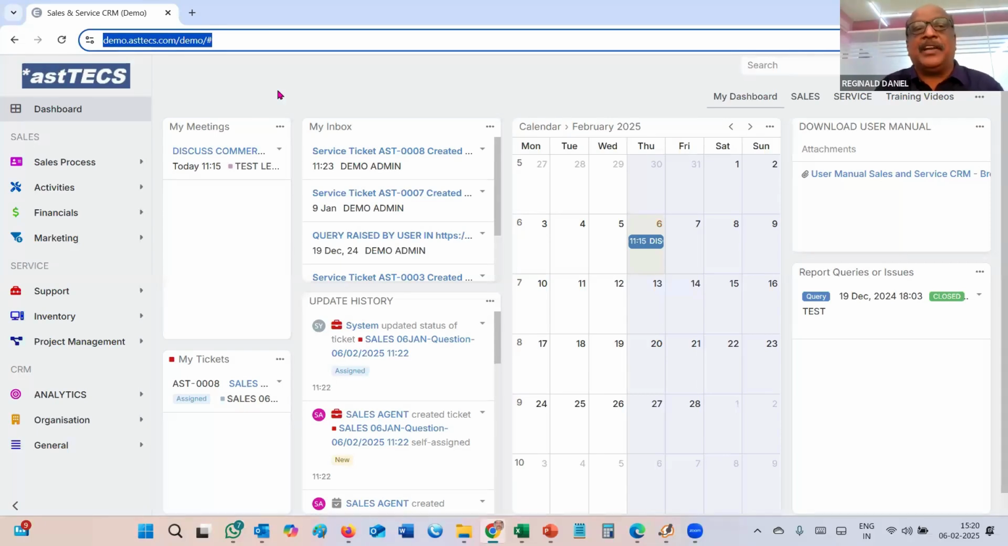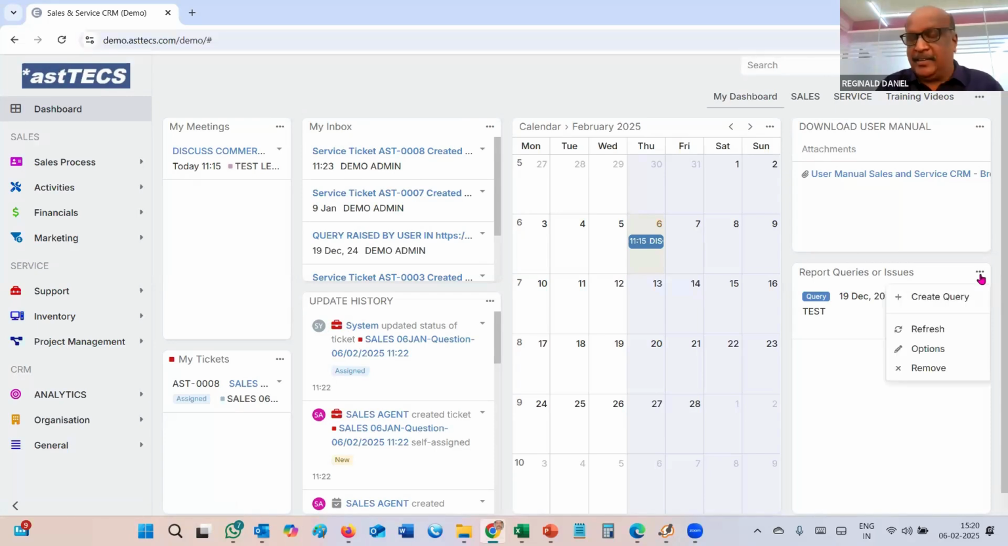This is the primary dashboard of an administrator, where I know what my meetings are. This is also integrated with email. My email is seen here. My calendar is there. I can also see a user manual. I can also raise any queries. In case I have a query, I can raise it to the administrator to respond to it.